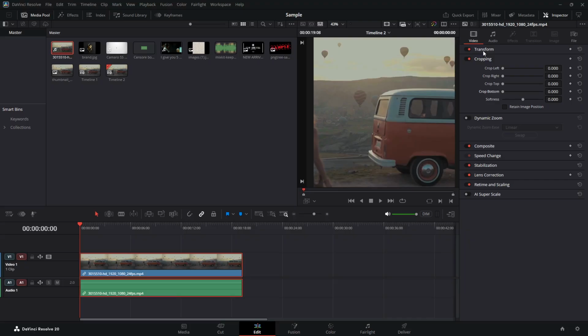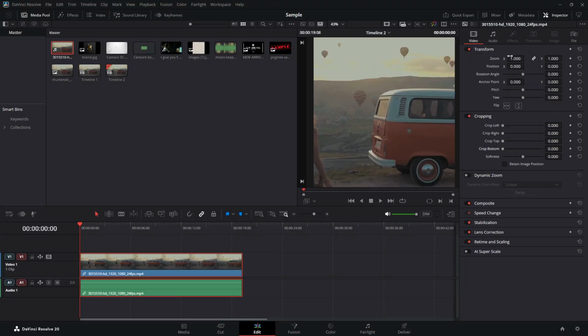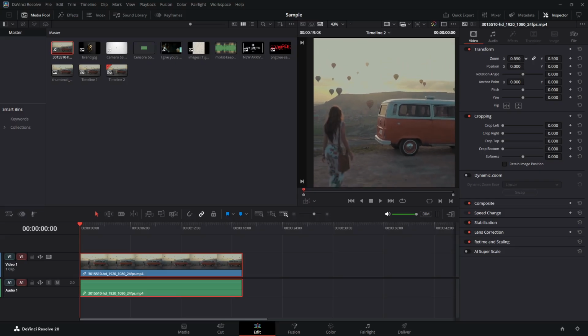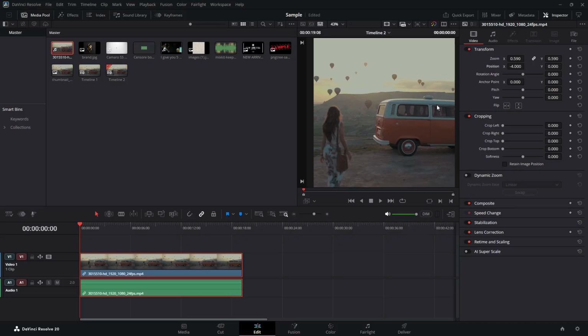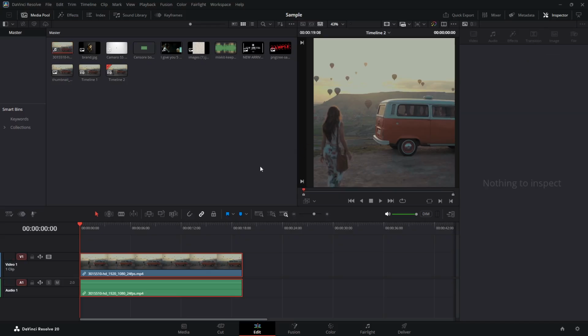Here you'll see options for Zoom X and Y as well as Position X and Y. Adjust these settings to resize and reposition your video so it fits nicely within the vertical frame. You can zoom in to fill the screen or shift the position to focus on the most important part of your shot. And that's it. Your video is now perfectly formatted for Instagram Reels or Stories, ready to upload and share with your audience.